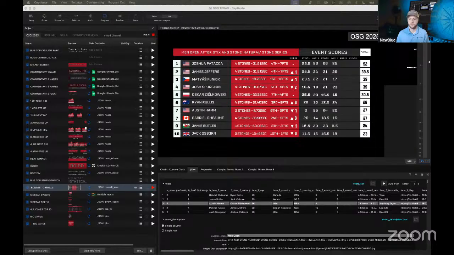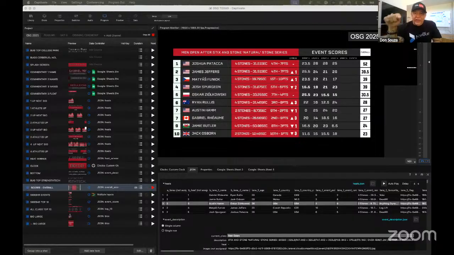Here, if you see number 4 there, Josh Spurgeon, on this event he hit 4 stones for, I can't read what it was, 31 something seconds. He was 5th place in this event, and it dropped him 2 points on the overall leaderboard. So he's now at 39. Josh went down 2 spots, two whole spots.